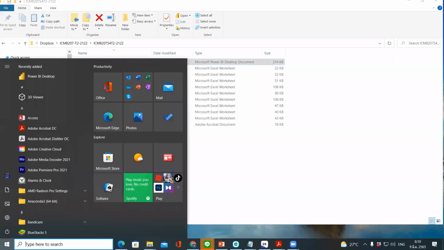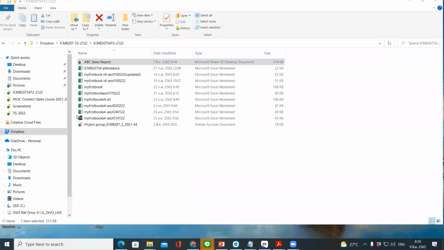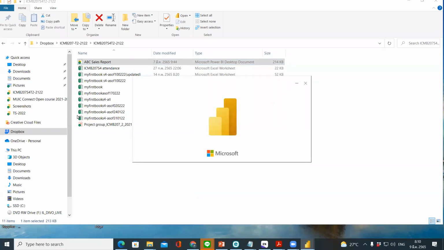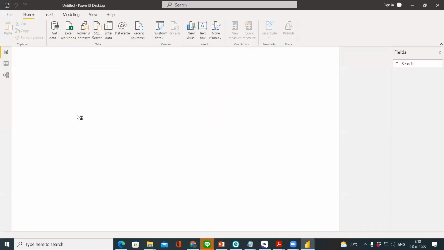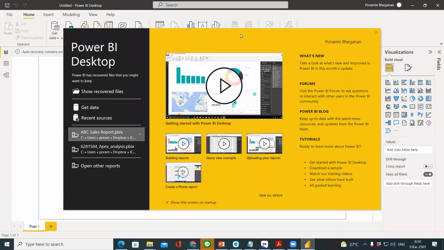I want to start my Power BI Desktop. It's here. So when I start the Power BI Desktop, the first thing that we have to do is get the data into our Power BI.